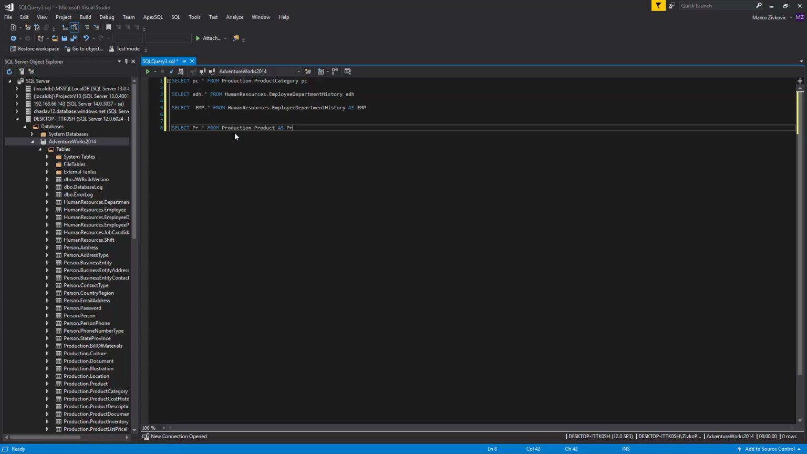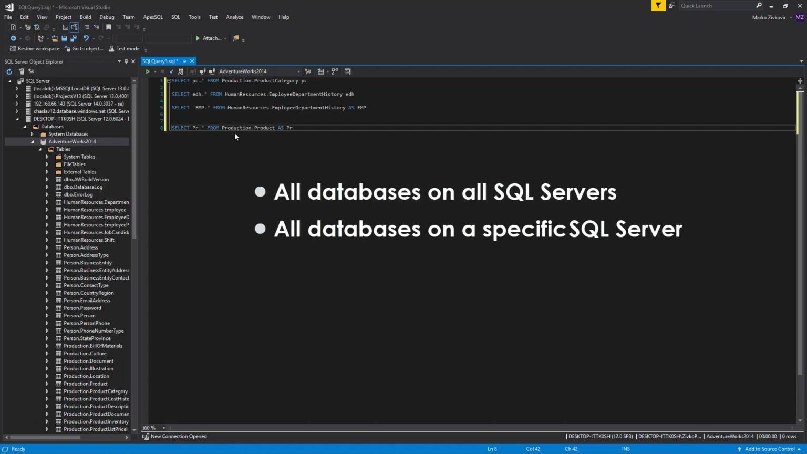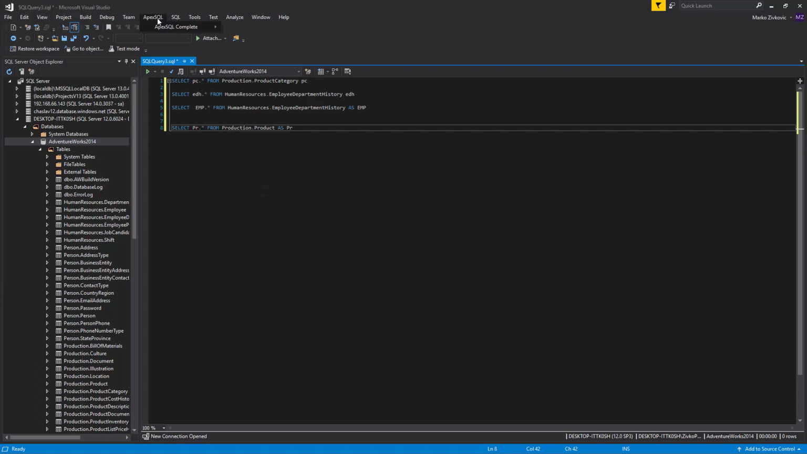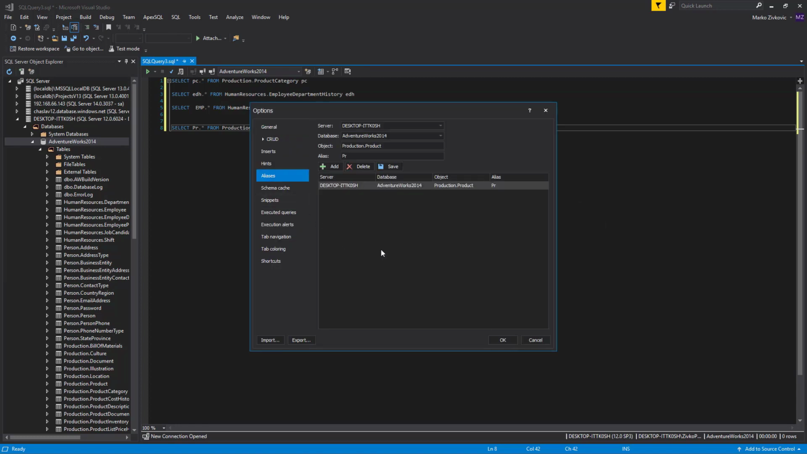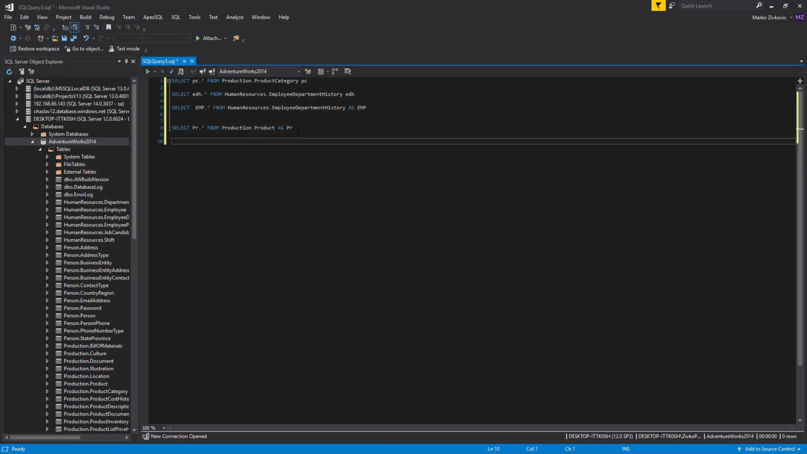Aliases can be defined for all databases on all SQL servers, all databases on a specific SQL server, or just for a specific database. Aliases can be created in the Options window under the Aliases tab. If you specify a global alias for a table or a view, it will be inserted instead of the automatically created alias if auto-generated aliases were selected.